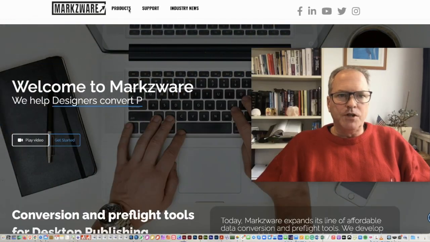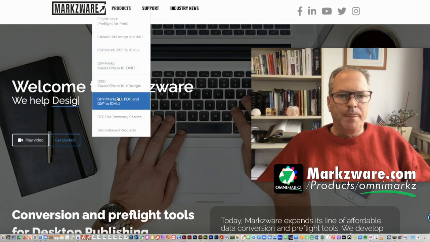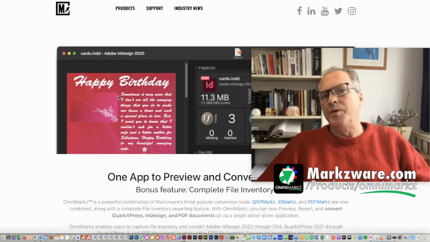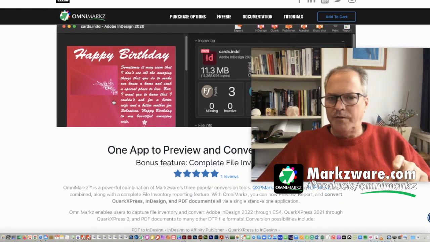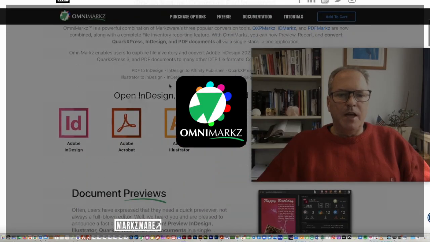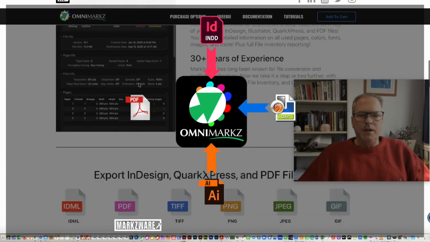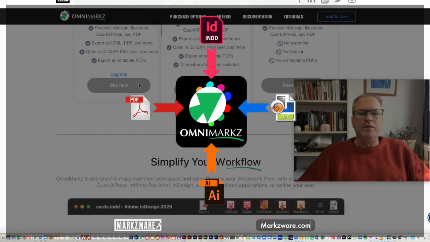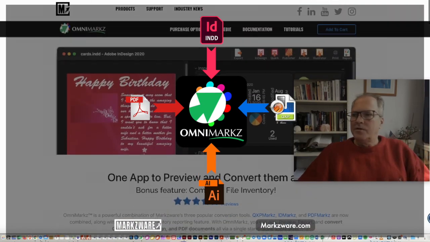But first, I want to give you just a little overview on what OmniMarkz is. You can do this same thing I'm going to show you with PDFmarkz, which will handle PDF and native Illustrator files. But what's nice about OmniMarkz, what just came out, is that it handles many different file formats. So this is going to be really neat, a universal way to preview and then ultimately convert your files. So let's show you how that works.